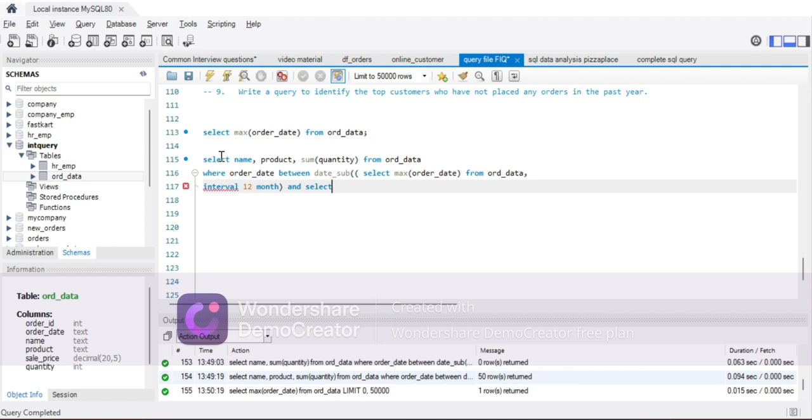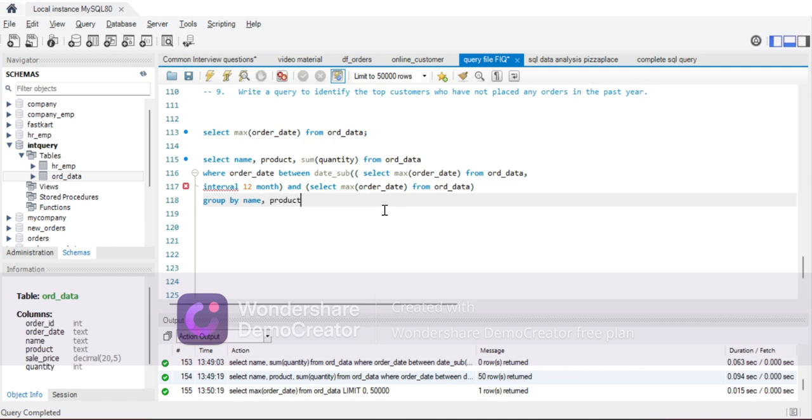and select max of order date from order_data, and do a group by name and product, and having sum of quantity equals to 0.